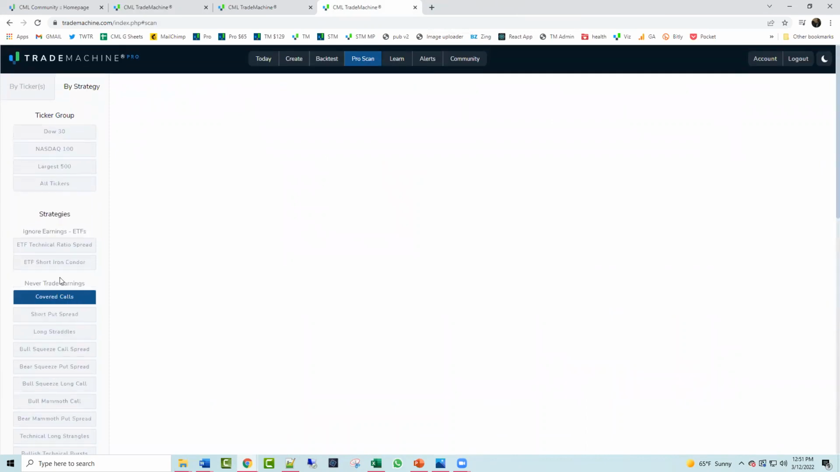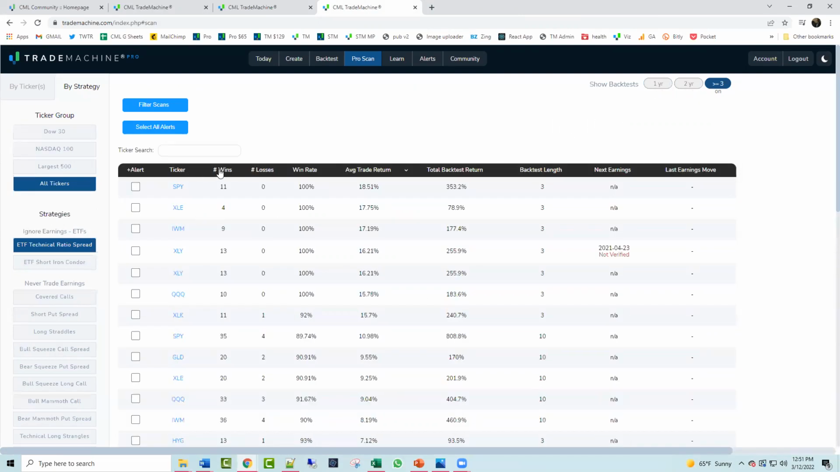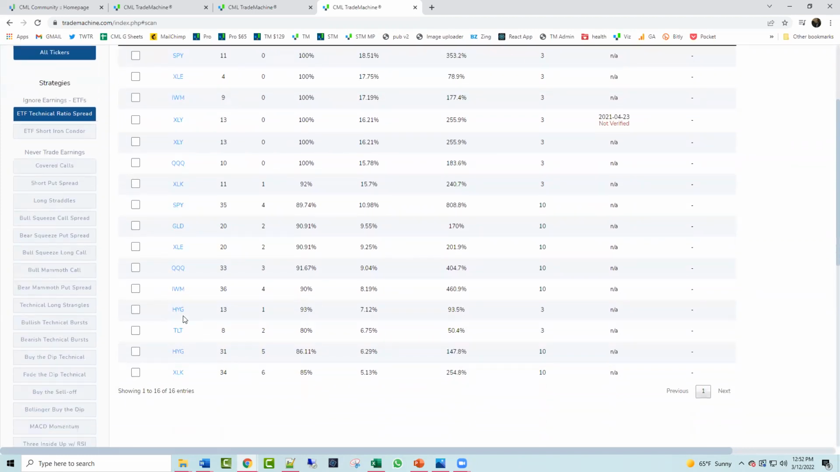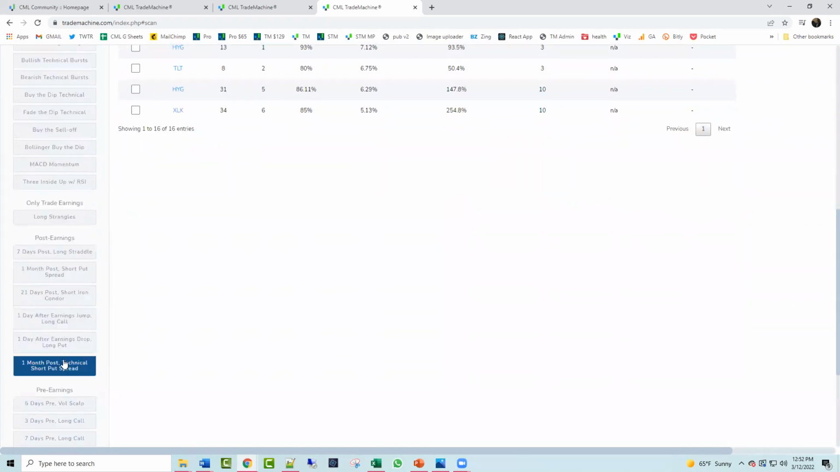I also want to point out that there are ETF strategies, which I don't think a lot of members are using, but if you look over the last 3 years, for example, in SPY, you're looking at something that in the last 3 years has triggered 11 times and has never lost. Same with XLE, that's energy, IWM, Russell 2000, right? Here we go. HYG, that's high yield bonds. So kind of whatever fits your style. Feel free to peruse these strategies.